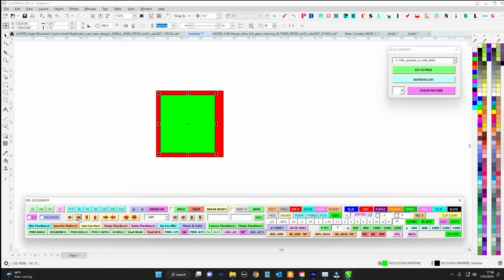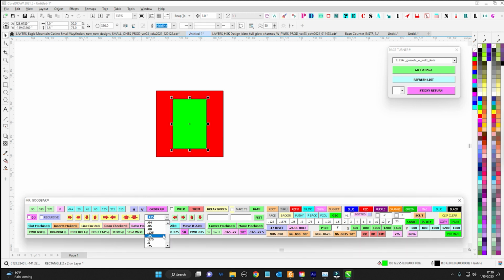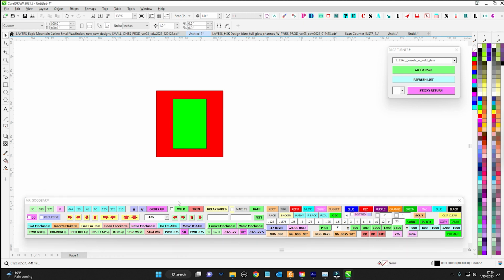Let's say I want to do just this side, the right side, or the left side, top and bottom. That's what this is for. It shrinks things quickly. I use this all the time when I'm creating products.